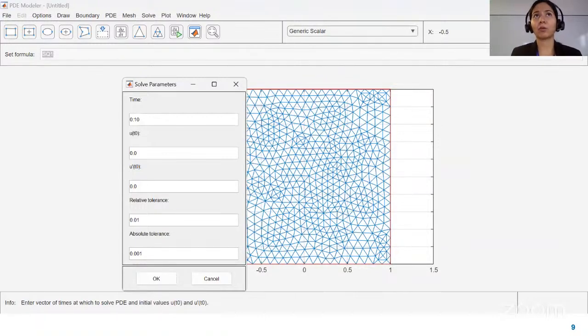A solve parameters dialog box will appear in which you can specify the solution time and the initial conditions for the wave equation. In this, we are going to specify the solution time as linspace 0 to 5 till 31. For your reference, we have added this in the chat window. I'll repeat, we have specified the solution time as linspace 0, 5 till 31. Now let's specify the initial conditions.